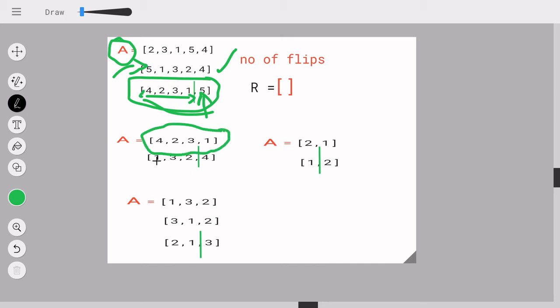Basically, I flip all the elements in the array. So that's how I get my 4 in the last index, which is the third index. Now I know that 4 is sorted. I'll pop my 4 out, and now my A consists of only 1, 3, 2. These are the only elements which I'm supposed to sort because 5 and 4 I've already sorted.